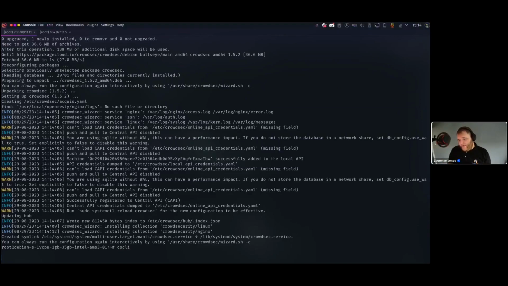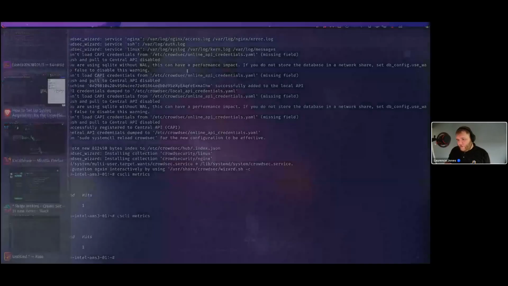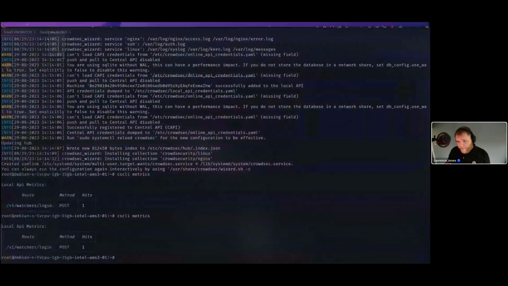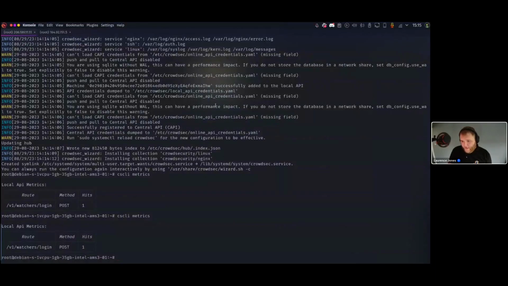So if I do cscli metrics, let's just give me a second. So if I go back to my photo app and I refresh the screen a couple of times and then come back to the other screen and do cscli metrics.